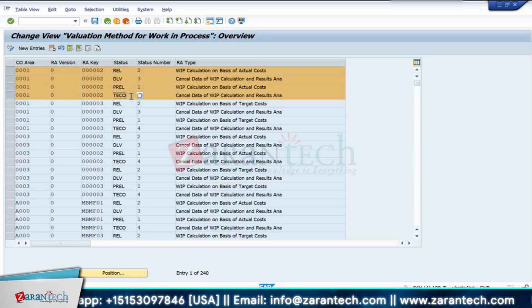So for any order, once you create the process order, the system will have a status for that order, whether it is released, partially confirmed, or delivered, or TECO. If the order status is either release or partially released, then only it will calculate WIP. See here, release: WIP calculation on base of actual cost. If it is DLV, cancel WIP, cancel calculation of results analysis.